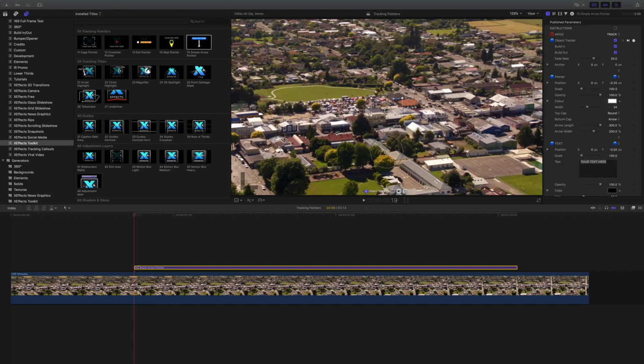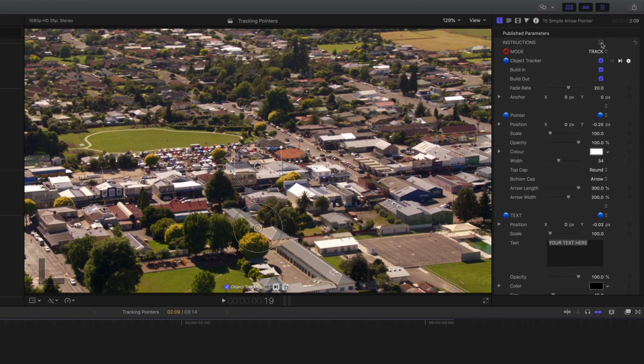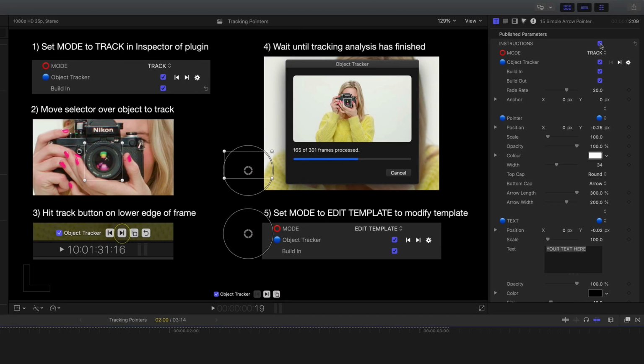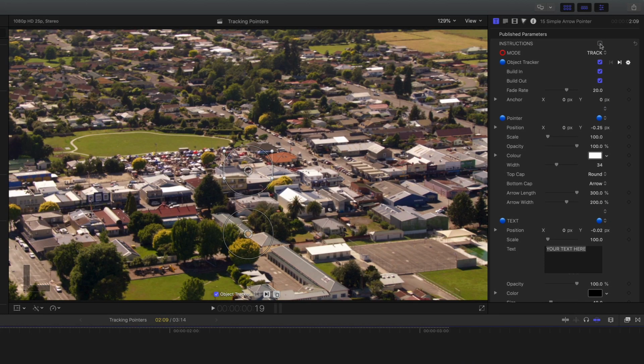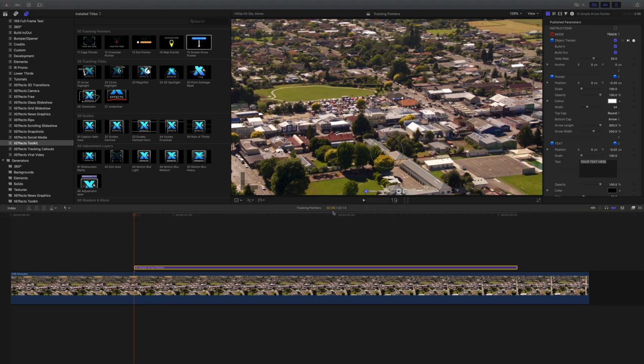Command 4 opens the inspector. All the plugins that have tracking have the instructions loaded at the top for reference. The most important control is the mode. The majority of plugins have this set to track, and that's what we'll do first.